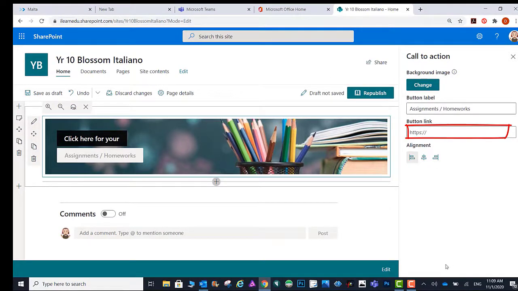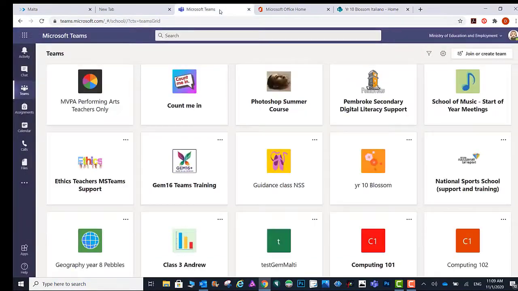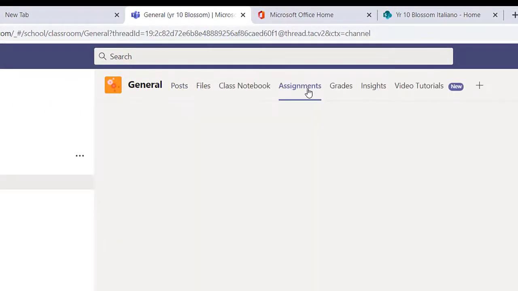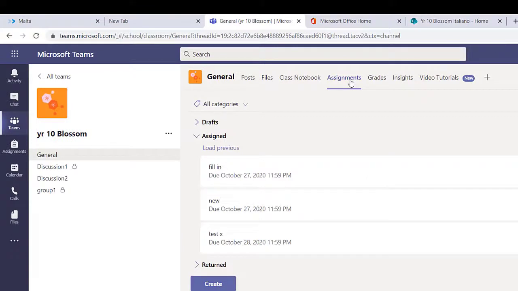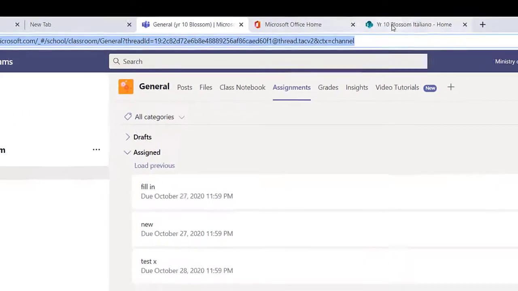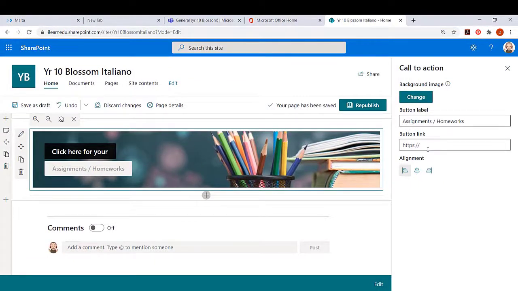Now, we need to add the button link. We will get that from our team. Open Teams in the online version and not the desktop app. Choose your class. For the first link, click on Assignments. Now, copy the link from the address bar. Paste the link here.